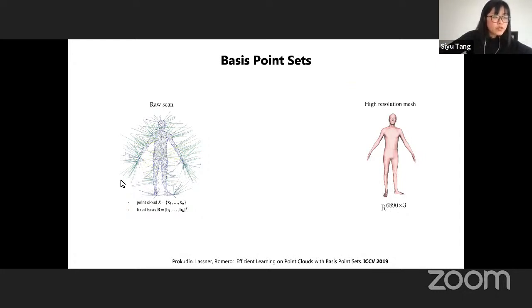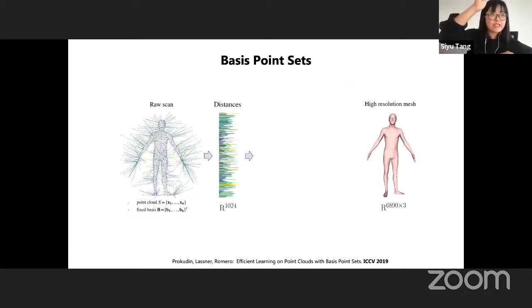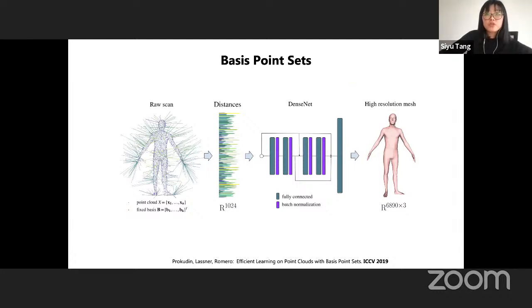They compute the closest distance from each fixed basis point to the point cloud of the human body. So for each point cloud of a human body, they have a distance-based feature, and here they use 1022 dimensions, because they have 1022 fixed basis points. For each basis point, they have a distance to the underlying point cloud of the human body. Then they use a very simple MLP to regress the vertex locations of a human body model. I think this idea is very cool, very simple, but very effective.